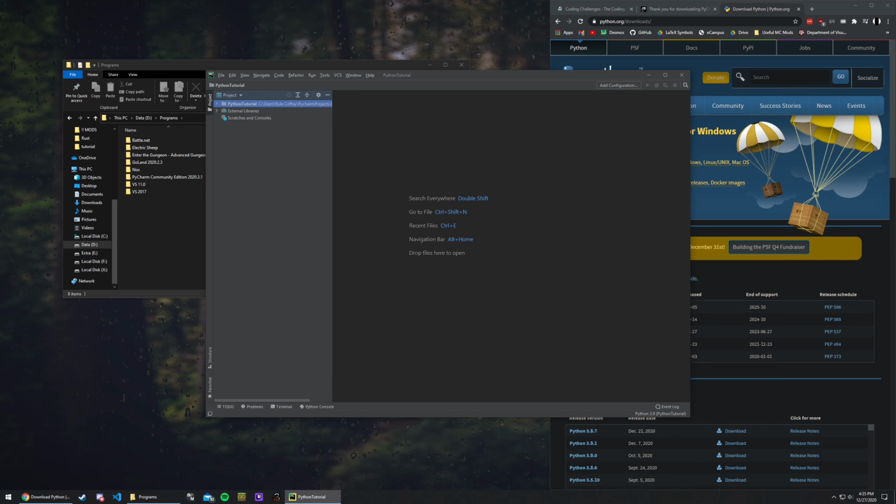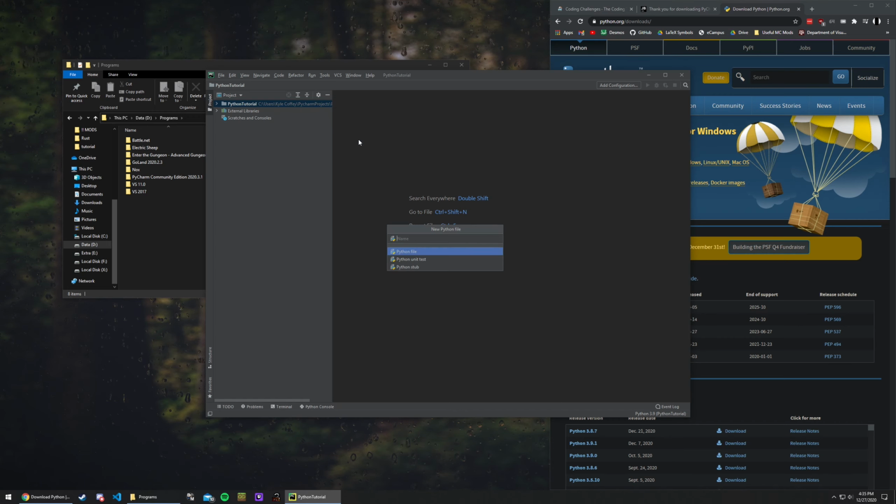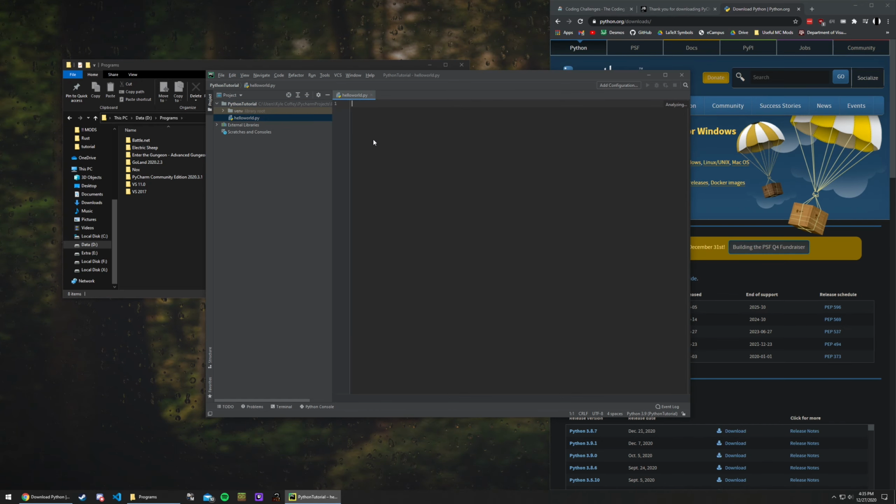First, create a new Python file by right-clicking on the project name over on the left, selecting New, and selecting Python file. We get to name it whatever we want. I'll call it hello world.py. The .py file extension just identifies the file as a Python file.